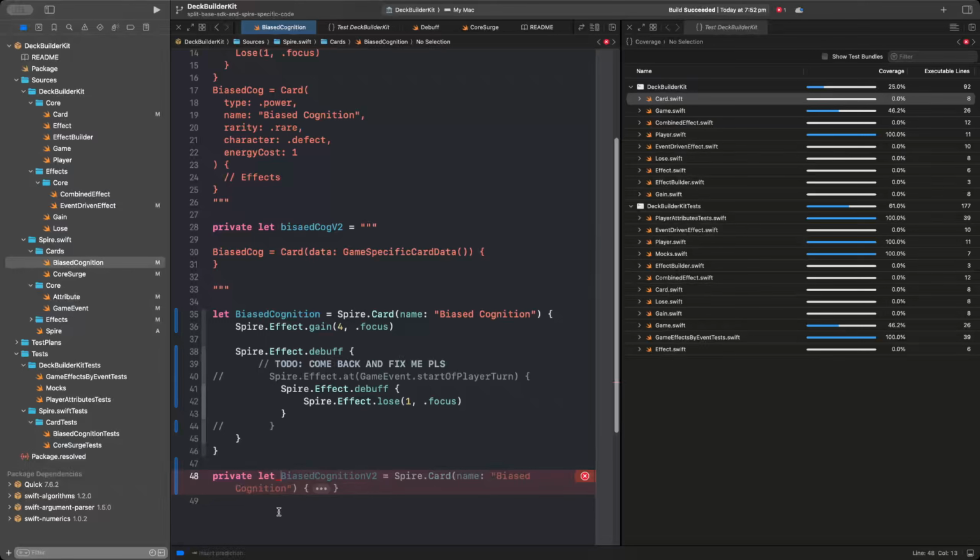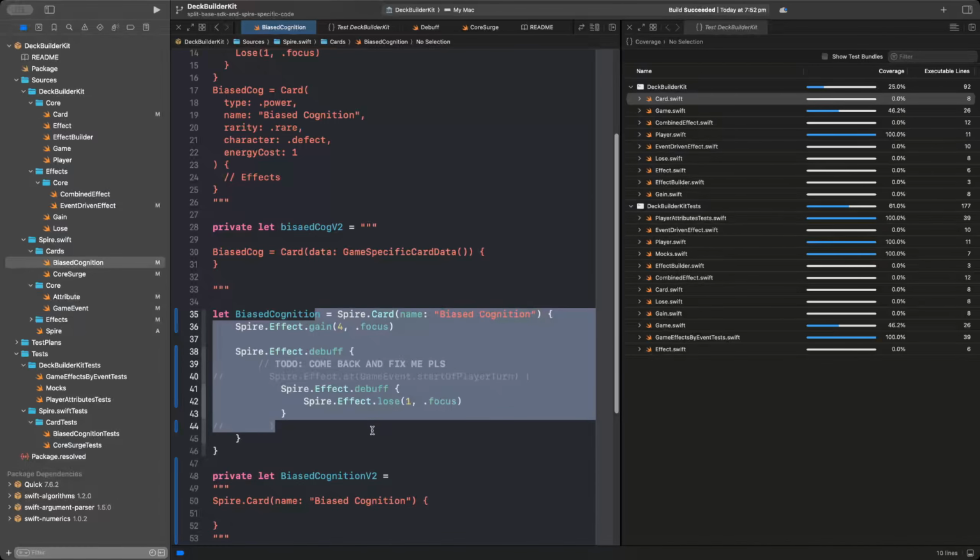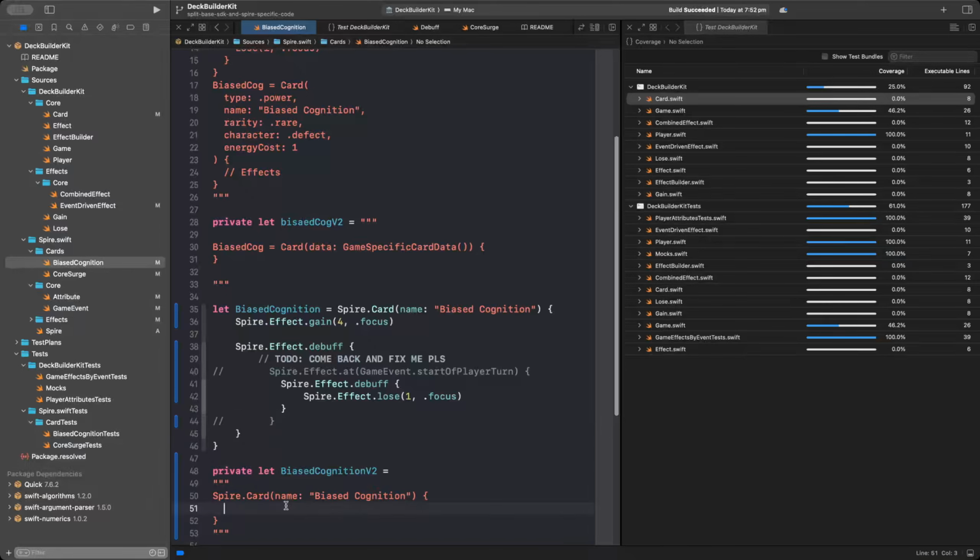Bias calc version 2. Sure. Actually, I just want some text, so I can just write anything I want. Ideally, this wouldn't look like this at all. At most, ideally this would still say gain 4 and then dot focus. Right? And then it's like, oh, debuff. And then the debuff takes the whole thing.